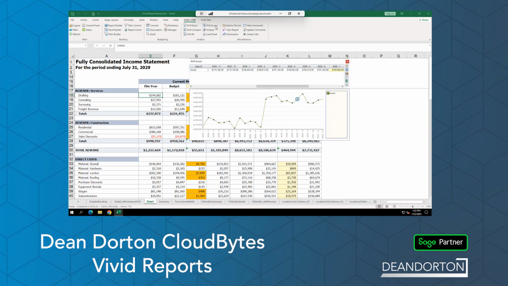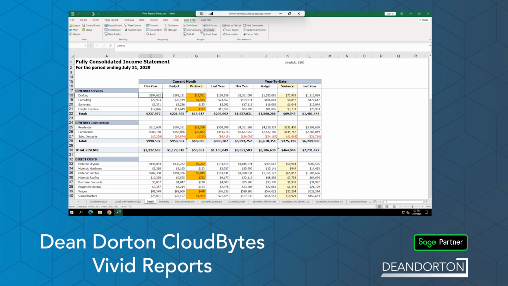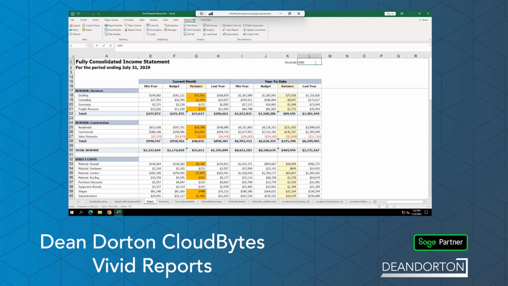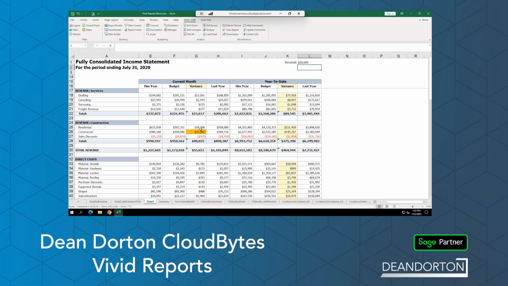That's your drill across, or what I call your trend analysis. You can also drill into your variances. Drill compare is your variance analysis. So if you can see here, I've got a $13,000 variance. It's highlighted in yellow because I'm using Excel conditional formatting to highlight those that have a variance greater than $3,000. Well, maybe I want to change this to, let's say, $20,000. So now you can see only that one is highlighted. So that's where you're using the benefits and all the cool features that come with Excel, and you're essentially piggybacking those features with your Vivid reports.